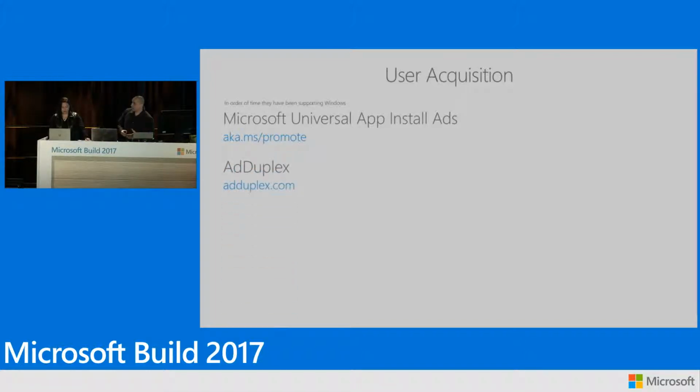AdDuplex is another ad exchange that's been on the platform for a while, and it's been proven very successful in driving users into the store to get downloads for your apps. So again, that's one where you don't exchange money. You don't have to spend any money to do that.